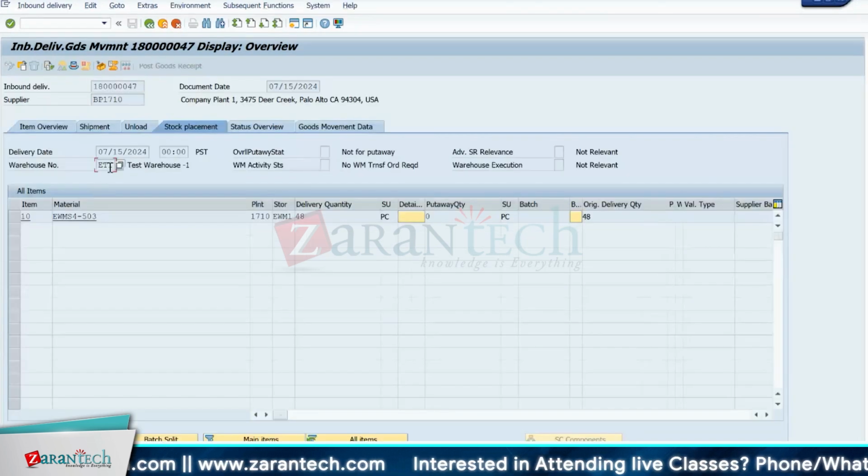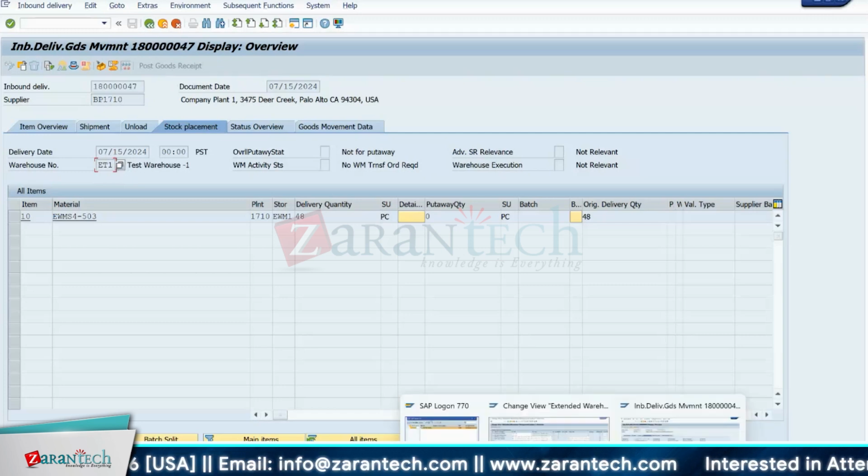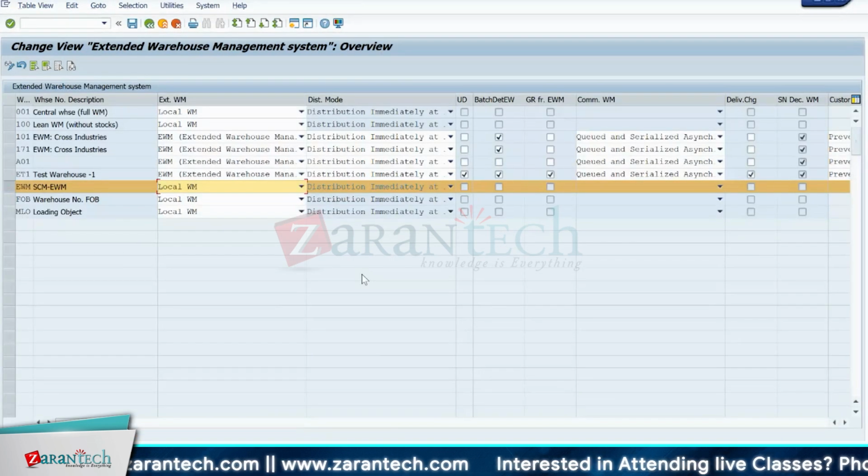So you can see over here, are you following my cursor? The plant and the storage location: the plant is 1710 and the storage location is EWM1. These two combinations were assigned to this particular warehouse. So the system automatically determines this warehouse number. Once it determines the warehouse number, after we are done with this configuration, I'll show you what is called a distribution model, based on which the system sends the delivery or replicates the delivery into EWM.